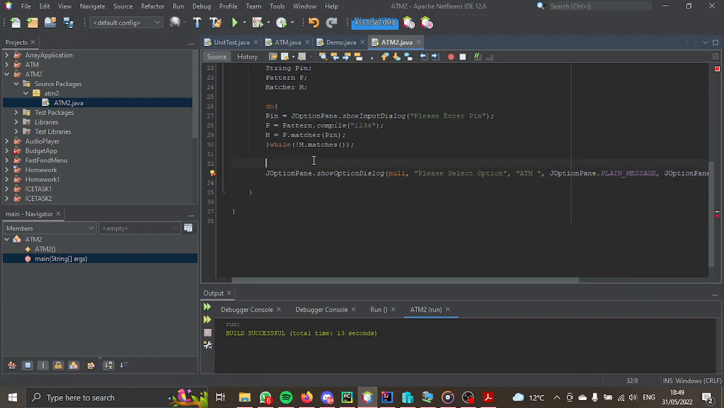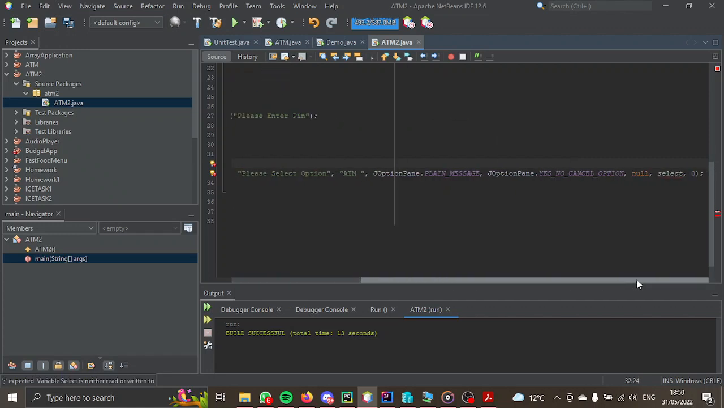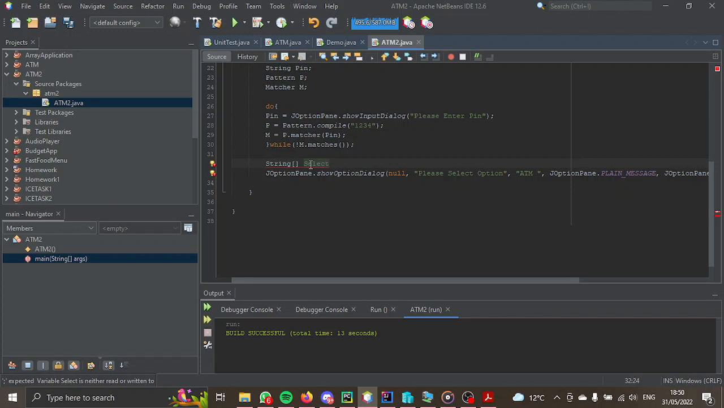So what we do is we make an array. So we go string select. Don't forget, when you're doing arrays, you need to do these boxes. So string select. Wait, did I make select lowercase? I made select lowercase. So string select is equal to squiggly bracket.